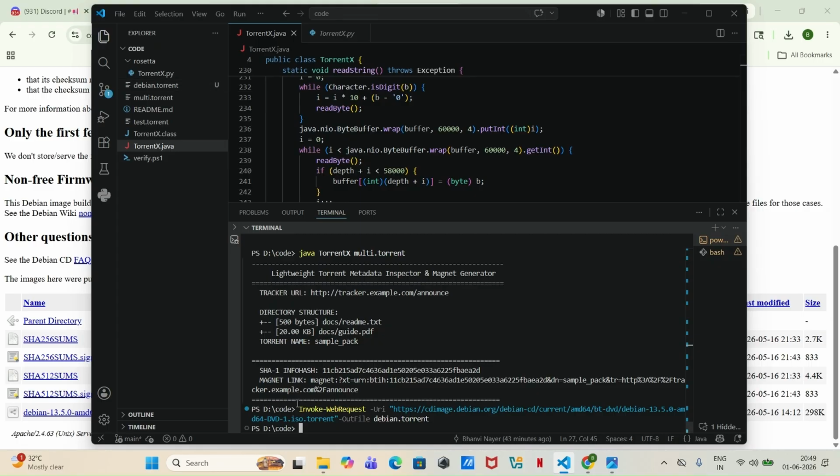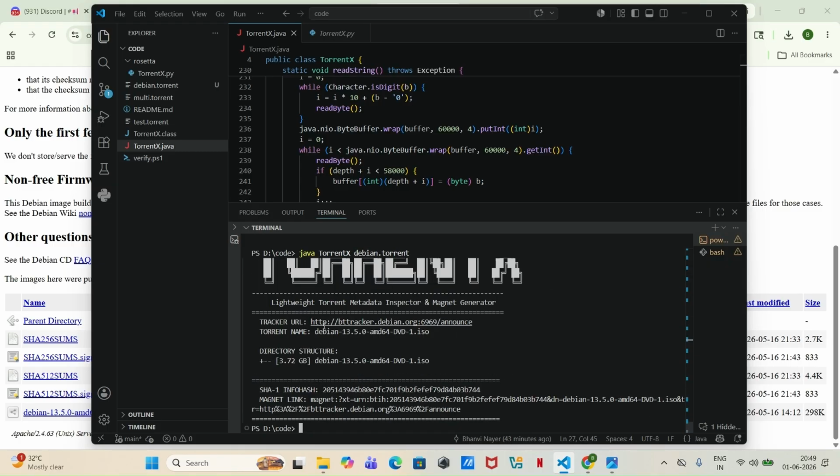So we use java TorrentX debian.torrent, and now we'll get the information for the torrent file that was from Debian. So we get the torrent name as Debian, the tracker URL, and the directory only has one .iso file, and the SHA-1 info hash along with the magnet link. So it finally generates a fully compliant magnet URI, and the generated magnet link can be copied directly to a torrent client such as qBittorrent, and be correctly resolved to the same torrent metadata. TorrentX never downloads any content, it simply analyzes it and transforms the metadata.